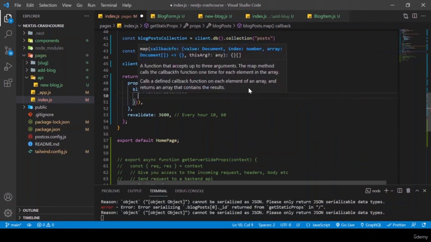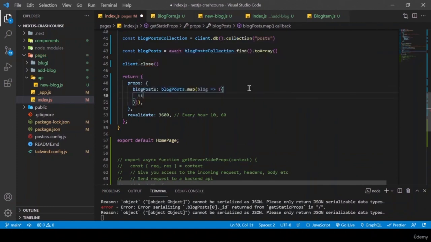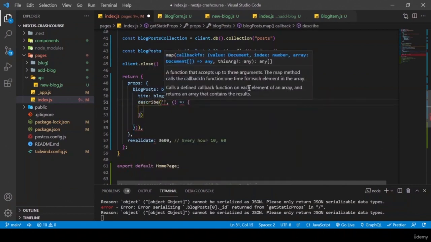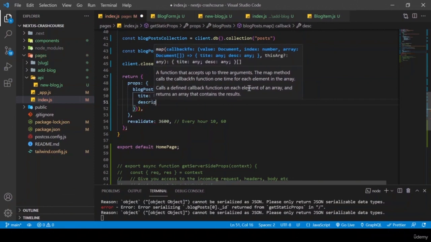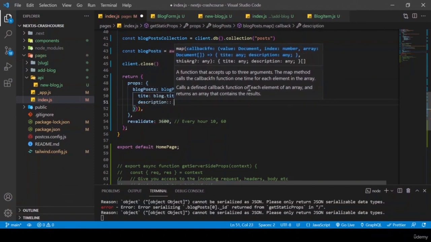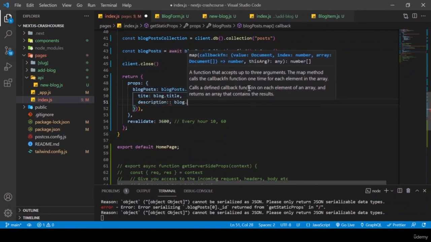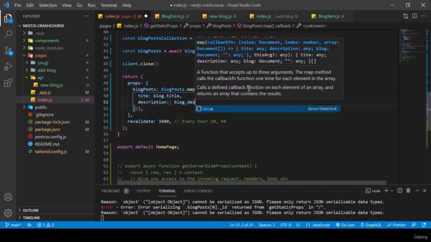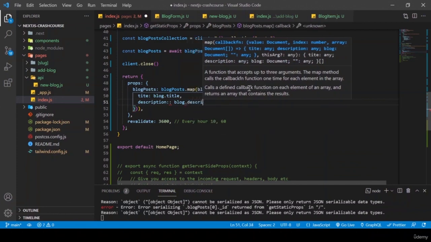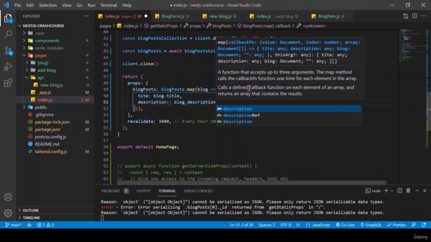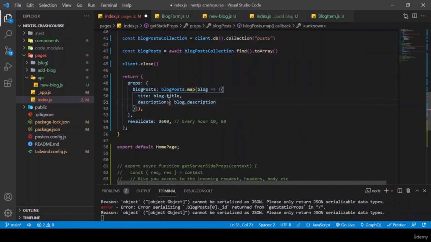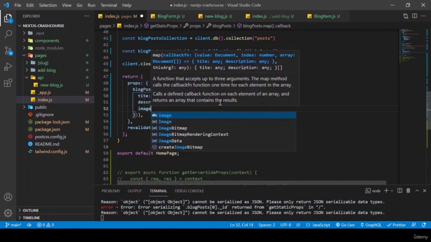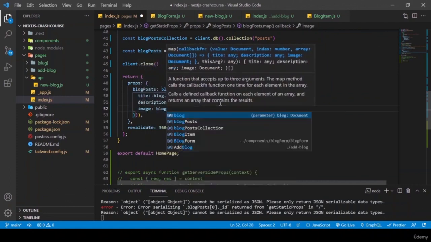So we are going to have access to it, and we are going to return. Now I'm going to use parentheses because I want to return an object. So the parenthesis is like I'm returning what? An object. An object that has a title, which is going to be equal to blog.title. We are also going to return a description, which is also going to be equal to blog.description. And I'll quickly fix the error we have there.